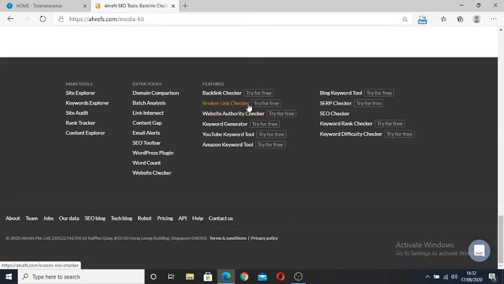You can check backlinks free of charge. You can check broken links free. You can check website authority. You can generate keywords. You can generate YouTube keywords. It is free of charge. You can use the Amazon keyword tool for free of charge. You see, all these tools are absolutely free of charge. You don't need to pay any money. You don't need to sign up. You don't need your credit card for this.